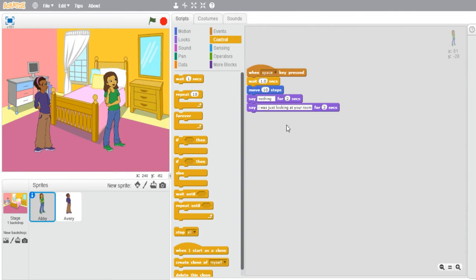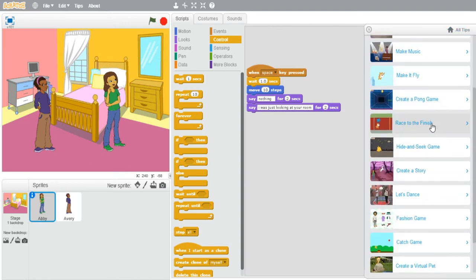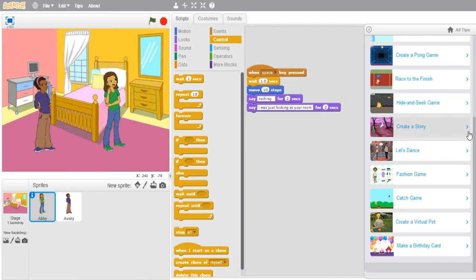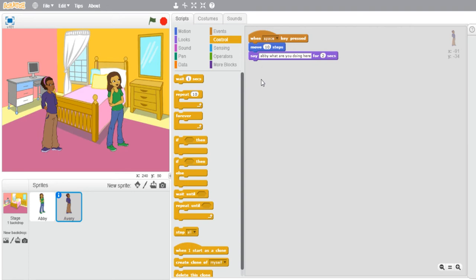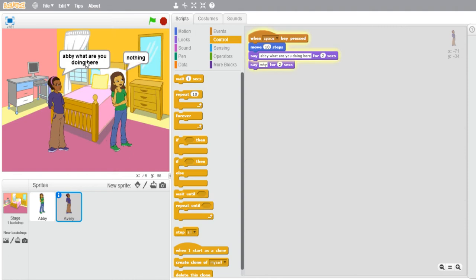But in order for this to be more interesting, what we're going to do is play it from the beginning. Then we'll go here and create a story. This is basically creating an animation. So we're going to wait, take this away and click. Then she waits 2 seconds. I was just looking at her room. Then we make her respond by saying why. She's asking her why. So what are you doing here?